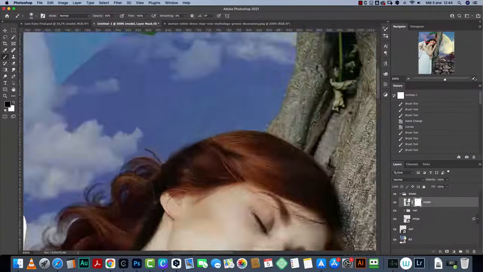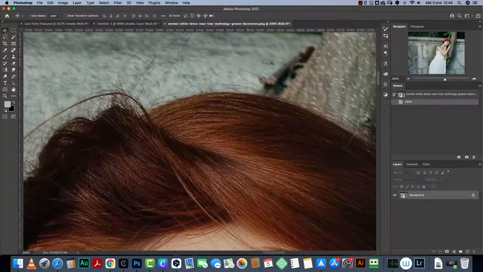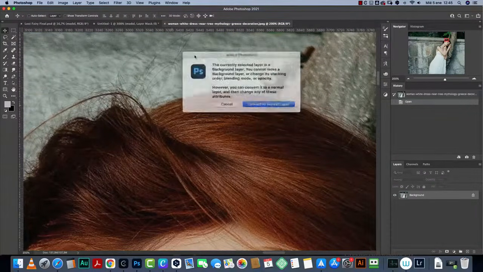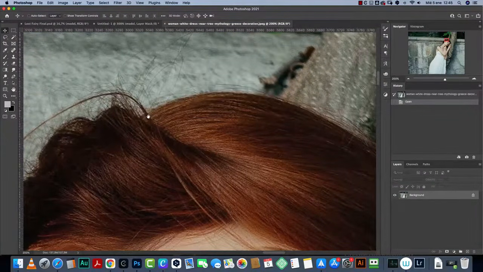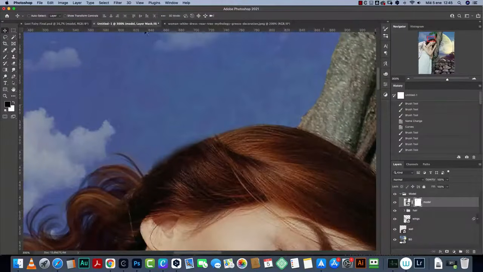Now the second method would be to paint some of the hair ourselves. If you see these strands of hair, the single hairs sticking out, you can easily paint this out yourself. You don't have to be really skillful. I'm going to show you how to do that.